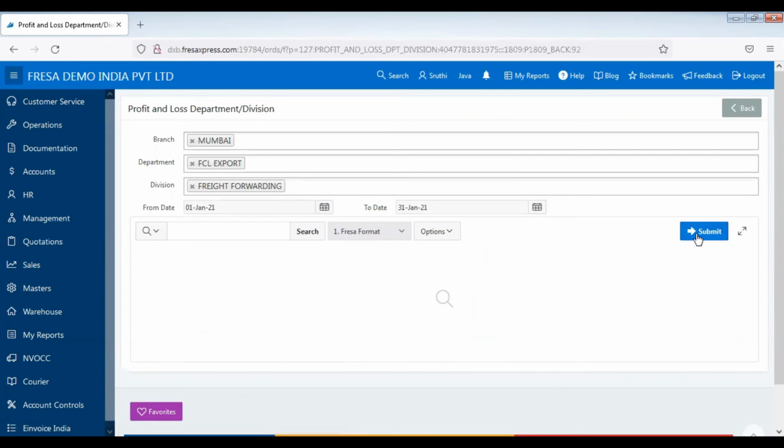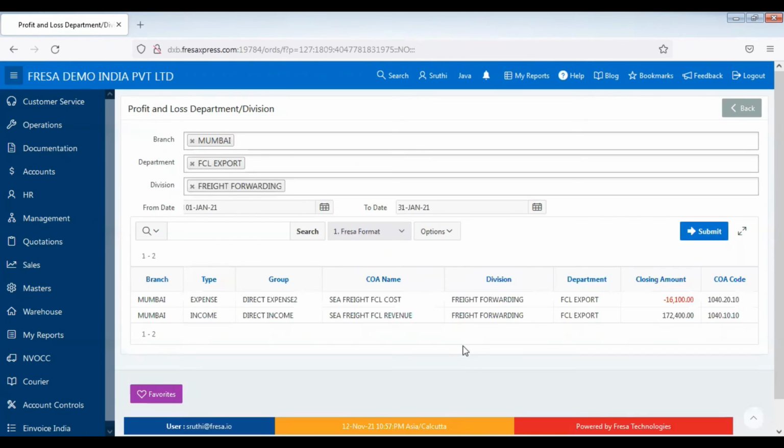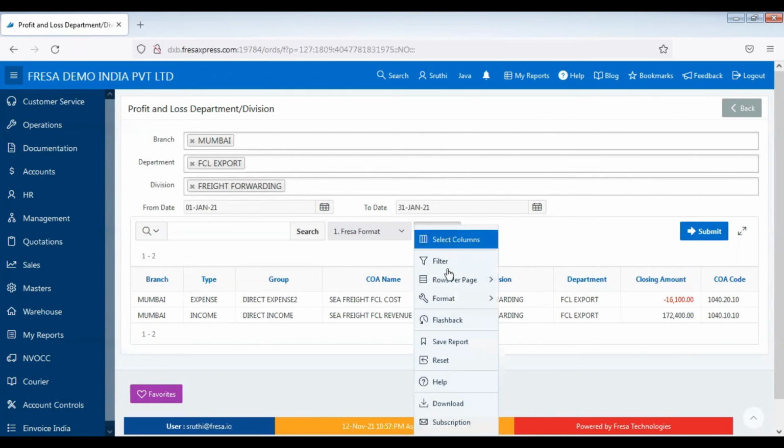And then click on Submit. The report will be displayed on the screen. You can download the report by selecting Download option.